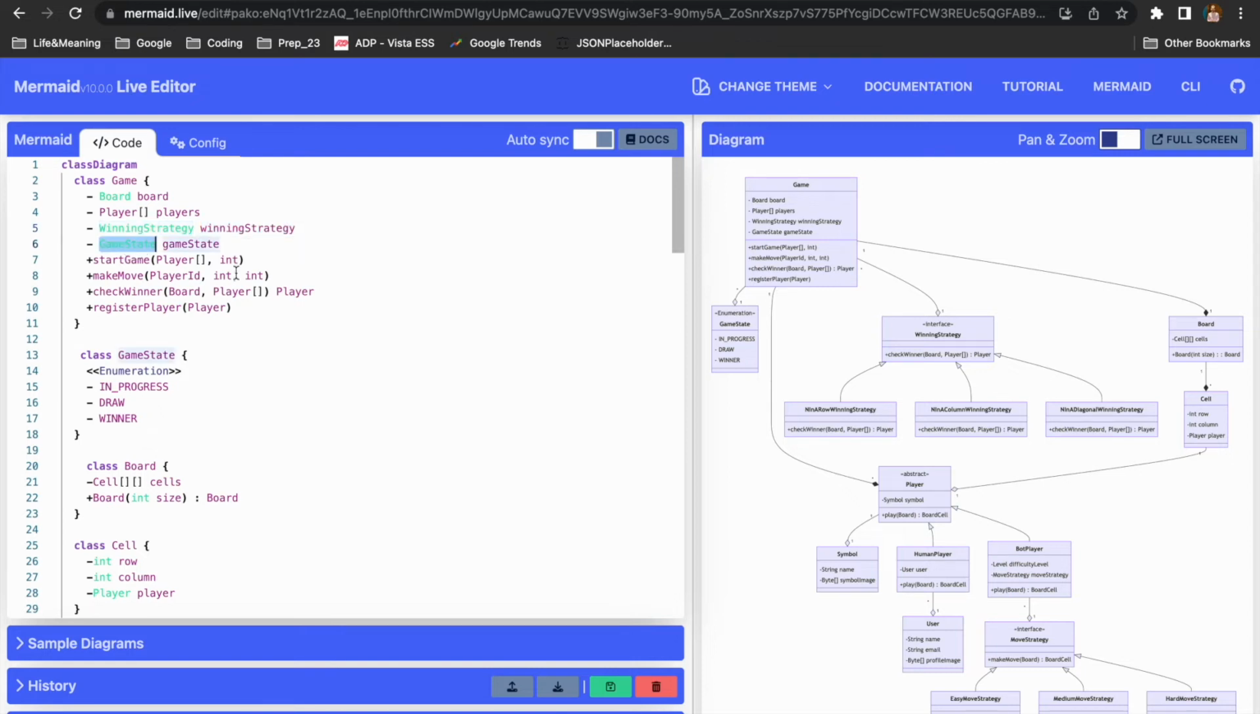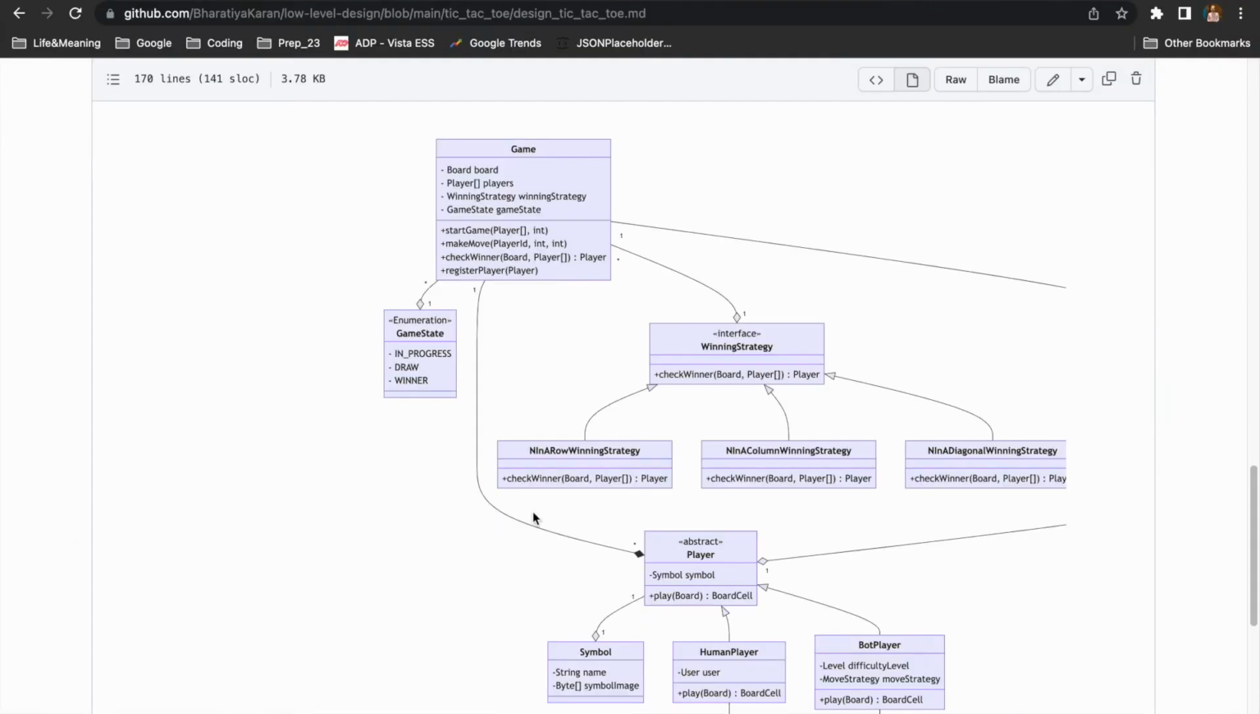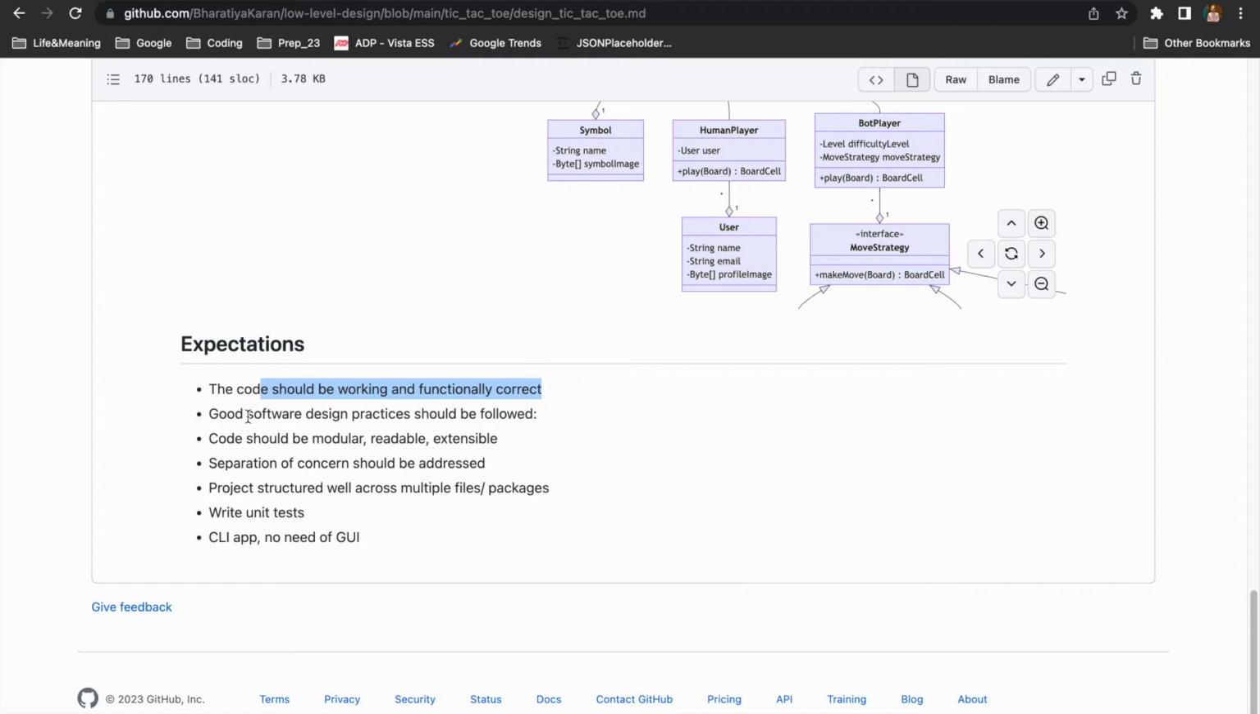Then again, as we discussed about the behaviors, it will have a winning strategy. When we talk about class diagrams, there are expectations: the code should be working and functionally correct, and good software design practices should be followed. Good software design practices would be like the design patterns that I have covered in a few classes already. There are other videos on design patterns too. So what design patterns will we use so that our design becomes modular, readable, extensible? That's why we use best design practices. Also we will follow the SOLID principles and the DRY principles so that our code becomes very standard, extensible, and easy to modify.